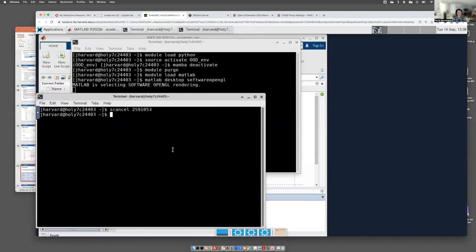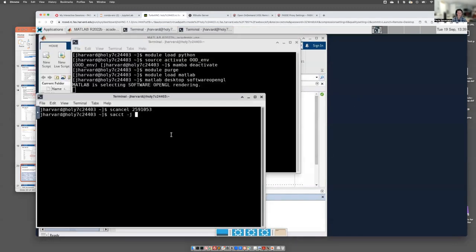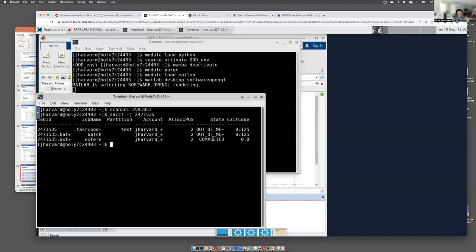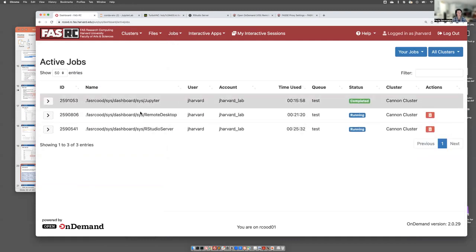So if I look at sacct -j, let me get the one that actually ran out of memory, because it will be a good example. If you paste the job ID, you can see I ran out of memory, even though it's not on my jobs in this tab anymore. My MATLAB job is not here anymore, but I can still see it with the sacct command.